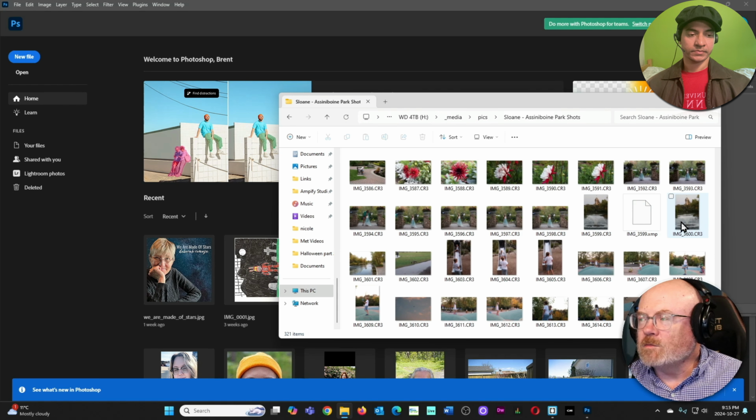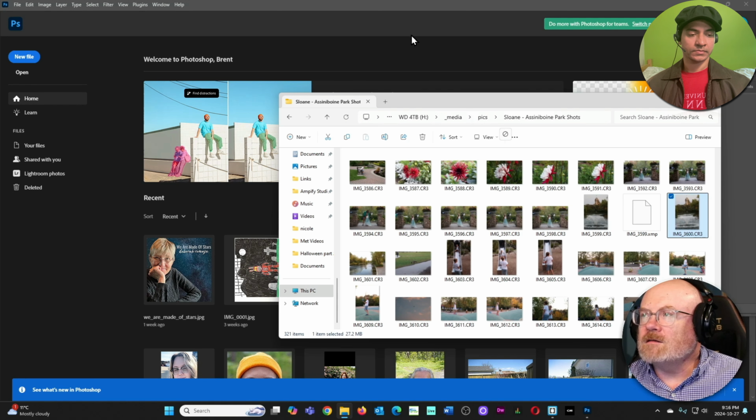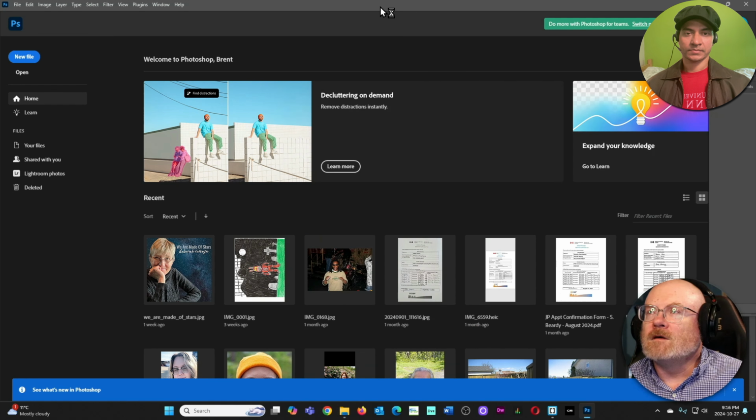Now, when I open this in Windows, Windows will actually open it in the photo viewer, and I don't want to do that. I want to open it up in Photoshop. So one way I can do that is I can just drag it into Photoshop near the top here. I always like to drag them into the top bar. That way you don't drag an image into another image. Okay. And this is actually going to open up a separate program called Camera Raw.